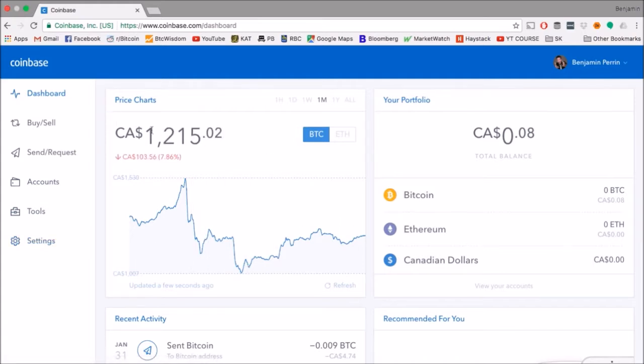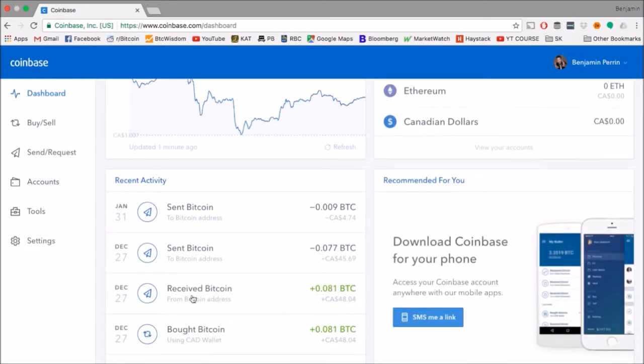Here you have a chart of the Bitcoin price, so you can see how much it was and when. You can look over to the right here. You can see that I have just tons of money in my account right now. But you have Bitcoin, Ethereum, and Canadian dollars, or US dollars if you're in the US. And those accounts are there for you.